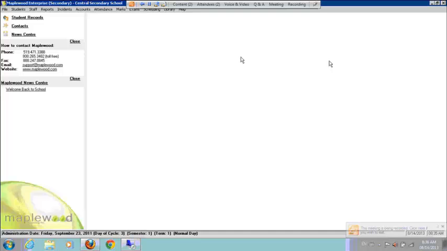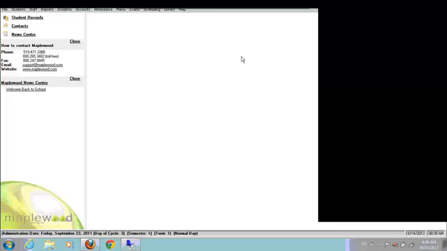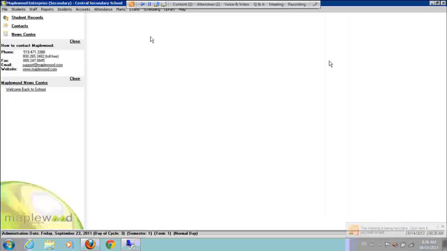And what we're going to take a look at is the new features that are available now that you've gone to MapleWood Enterprise. So one of the things you'll notice right off the bat when you start using your MapleWood is that it's not horribly different. It looks exactly the same on the outset as it did in the MapleWood you had previously.